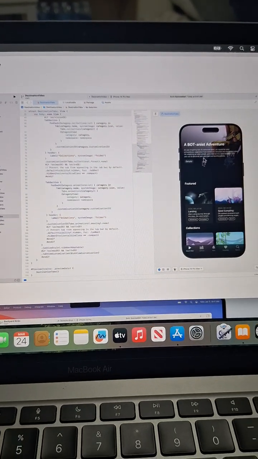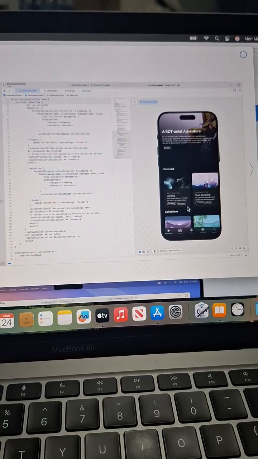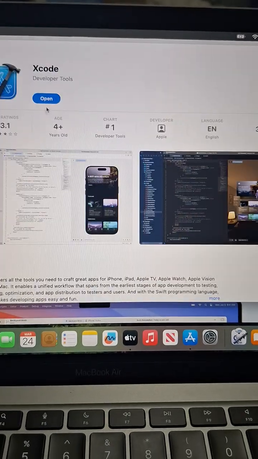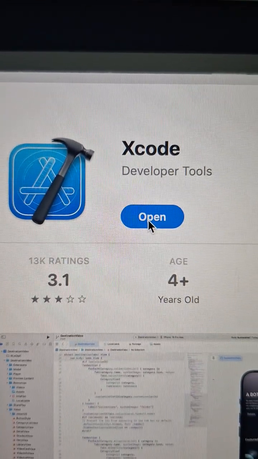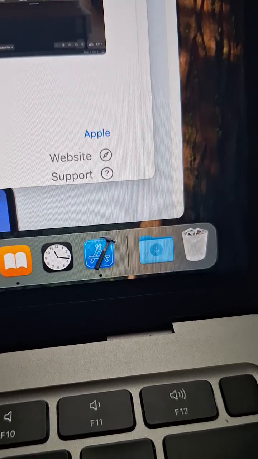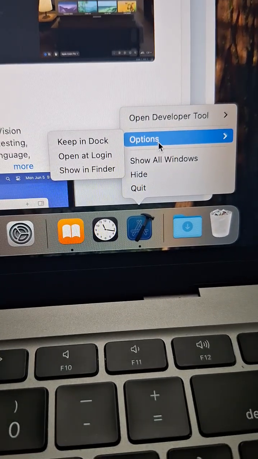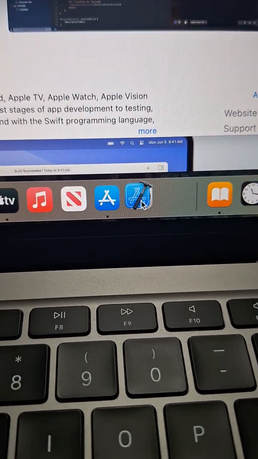So we have got an interface that's showing an animation of an iPhone, and this is the code structure, some labels, etc. All right, Xcode has just been made ready. Okay, Xcode developer tools and open. Meanwhile, we've got a new shortcut here. I would like to choose the option keep in Dock. All right. And then Xcode is here.